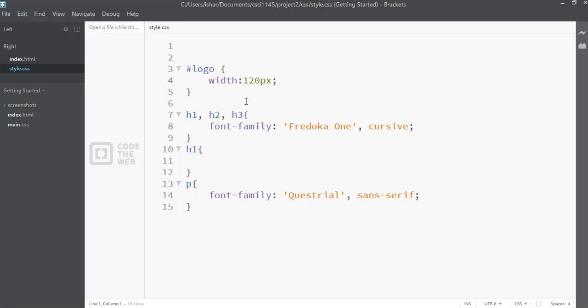So these are hexadecimal values that you found, and you want to use hexadecimal values. You don't want to use the word red, you don't want to use the word green, because green means there's multiple shades of green, and every browser interprets that color differently.